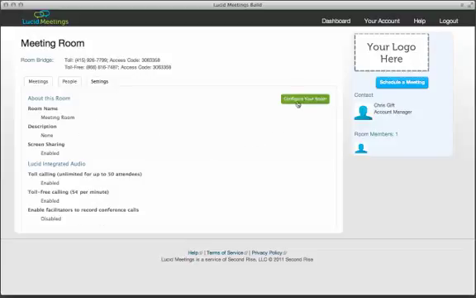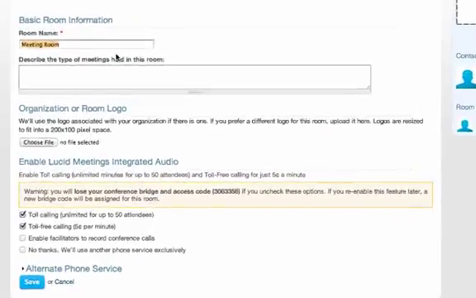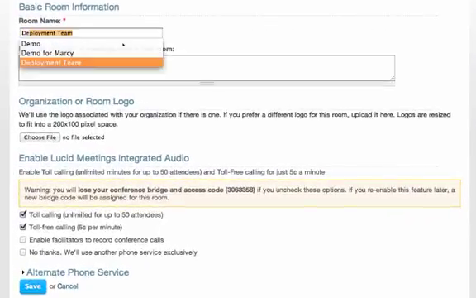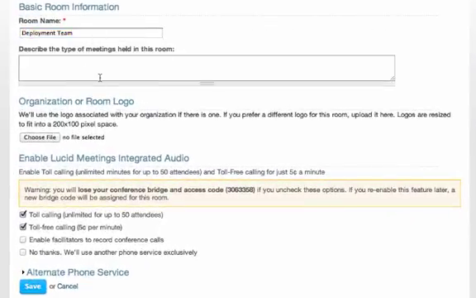Go ahead and click on the green button, Configure Your Room. I'll go ahead and change the name of the meeting room, for the room name, so that people are clear on who is meeting in this room. I could add a description if I desired. I can also upload an organization or room logo, which will appear in the top right corner.